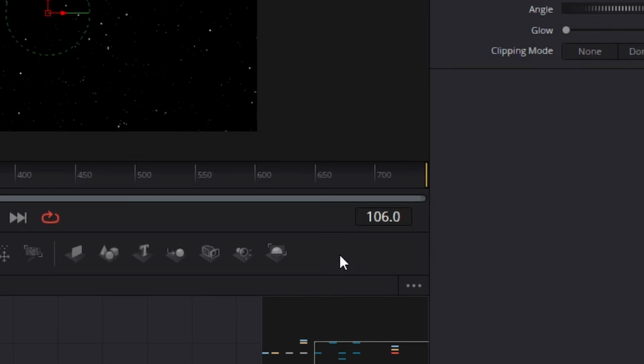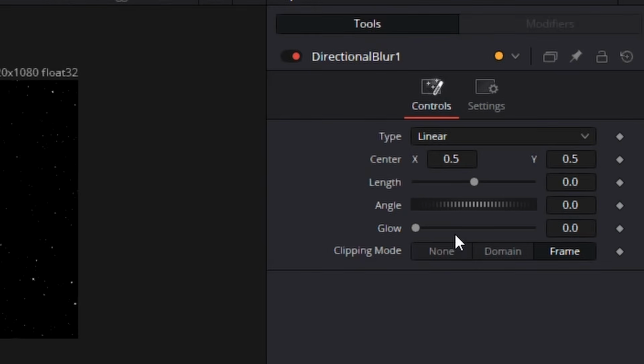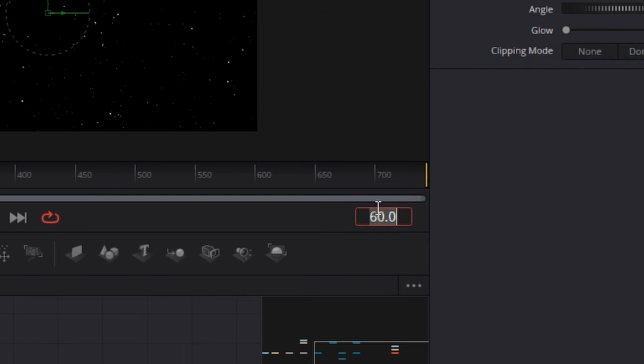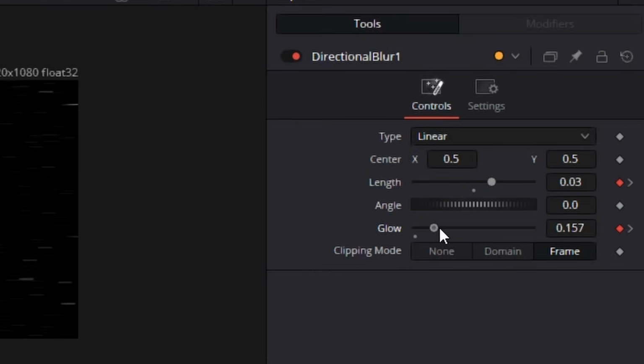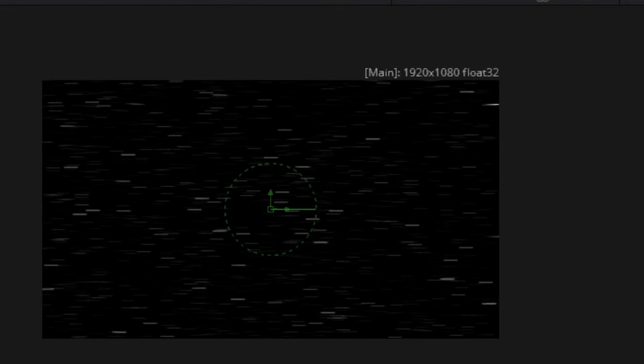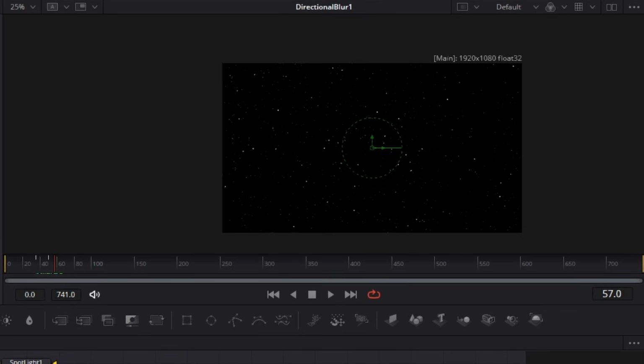We're going to go to frame 35. And then we're going to click a keyframe on the length and the glow like that. Then we're going to go to frame 60. Actually, we'll take that down. We'll take it to frame 50. And then we're going to hit a keyframe again. Go back to the first one. Increase the length to about there, and then increase the glow. Let's play that back and see how that looks.